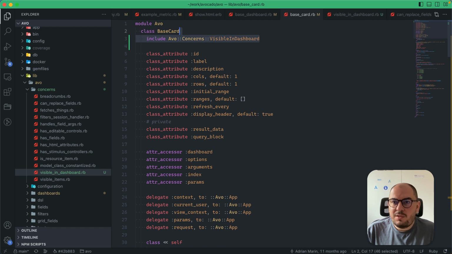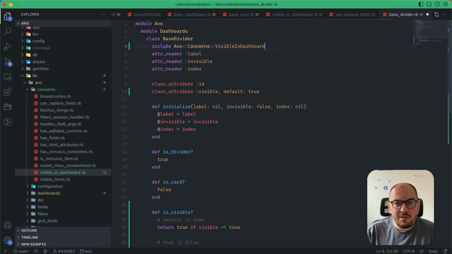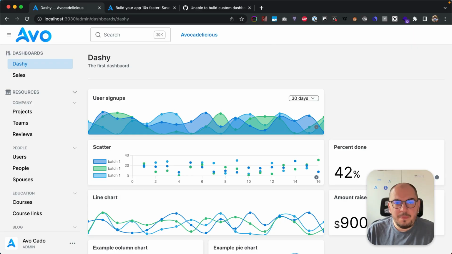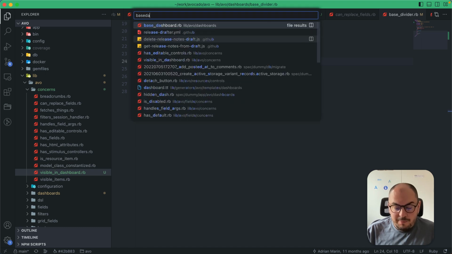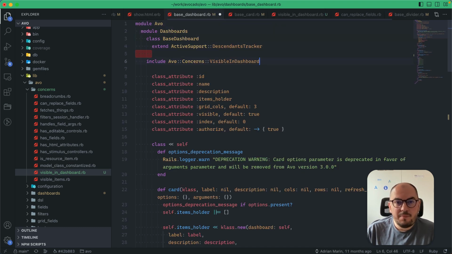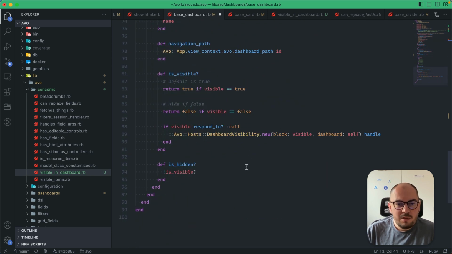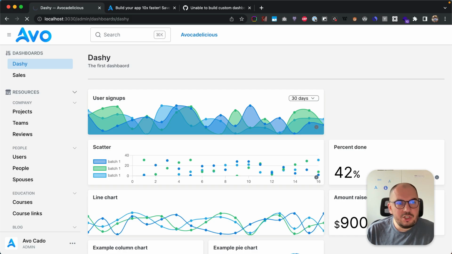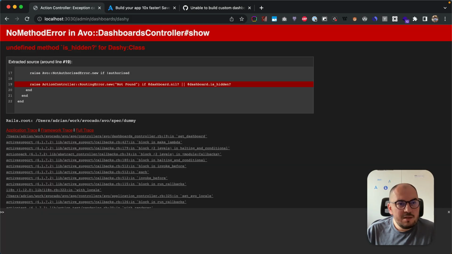And now let's add it to the base divider as well, and we'll talk about this a little bit later. Okay, and yep, this is good. Perfect, nothing broke. And now let's add it to the base dashboard. Include it. Let's remove the visible, and now it's hidden, is visible. Let's remove this and refresh. Let's reboot the server because I think we're going to have a surprise here. Okay, undefined method is hidden for Dashboard class.